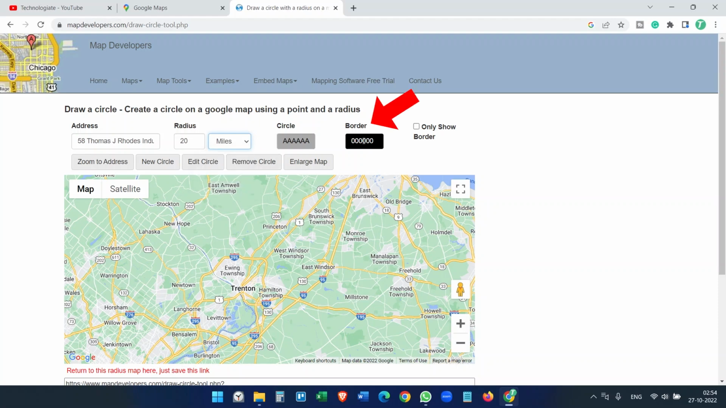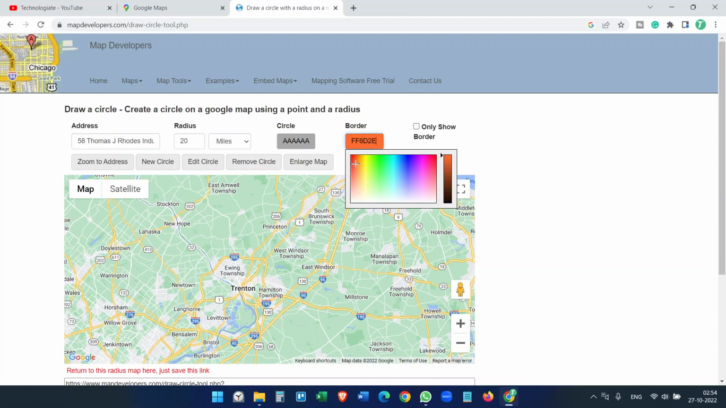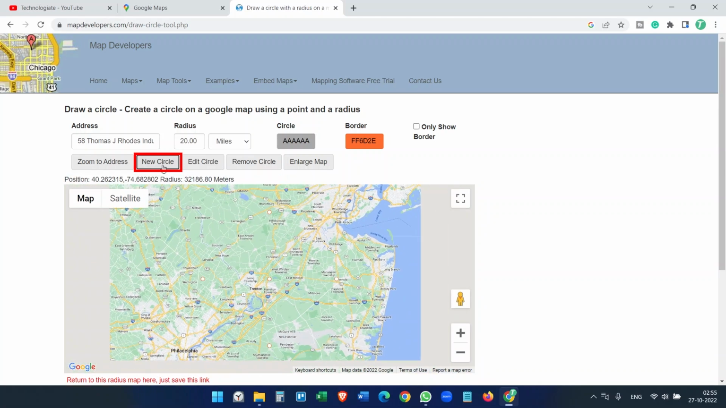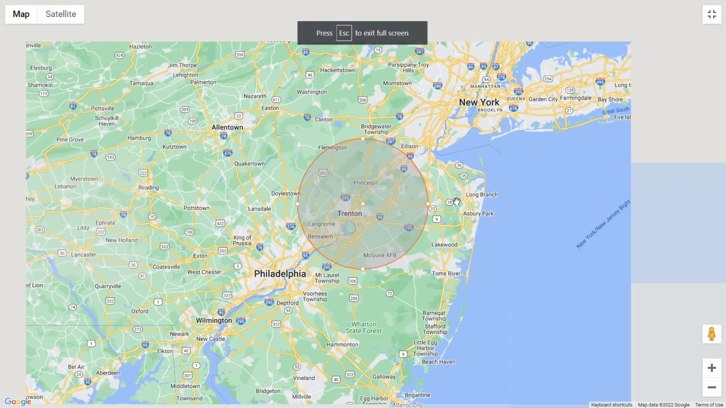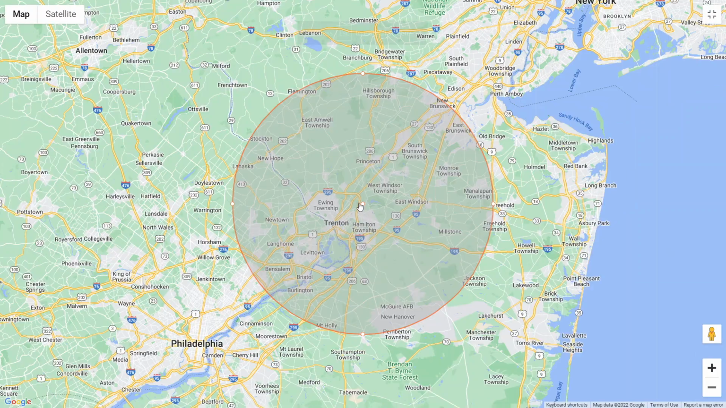And what is the color of the border for the map? You can select blue, red, whatever you like. So if you are creating multiple radius maps on a point, you can select multiple colors. And let's see how it looks. Click on new circle, and you see this is the place. If you zoom it, you will see. So this is the place and this is the radius map.